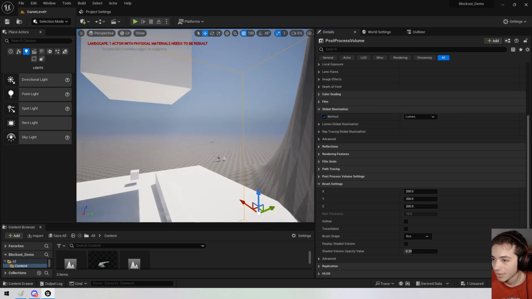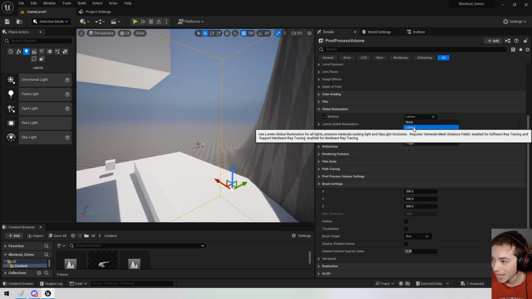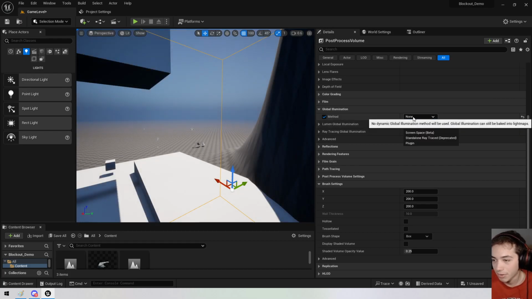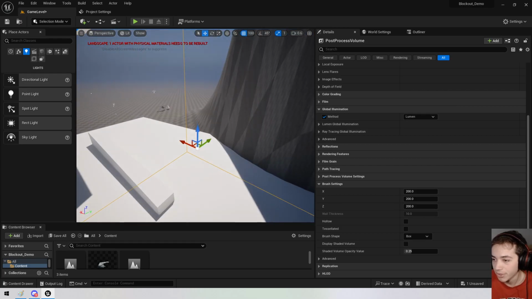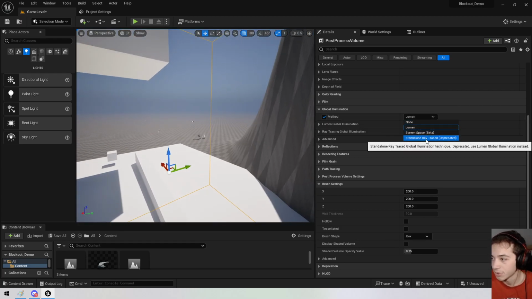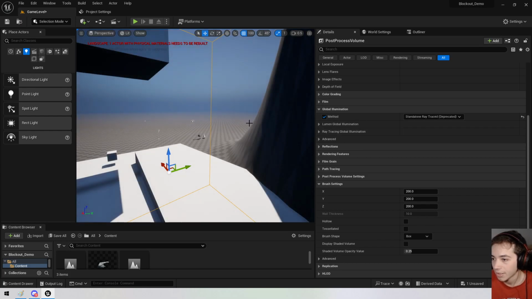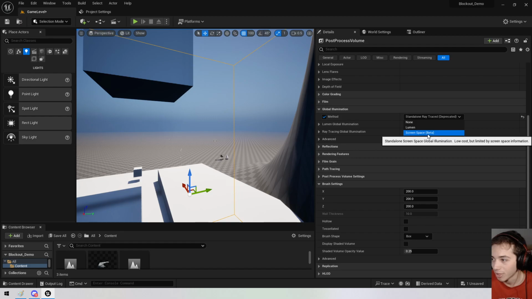Global illumination. Notice what happens when I check Lumen, right? If I choose none, there's no global illumination. With Lumen, now we're bouncing rays around. And we're doing this in software, so you don't need an RTX graphics card for this to work. If I do standalone ray tracing, it's not going to do anything because I have it disabled for the project.